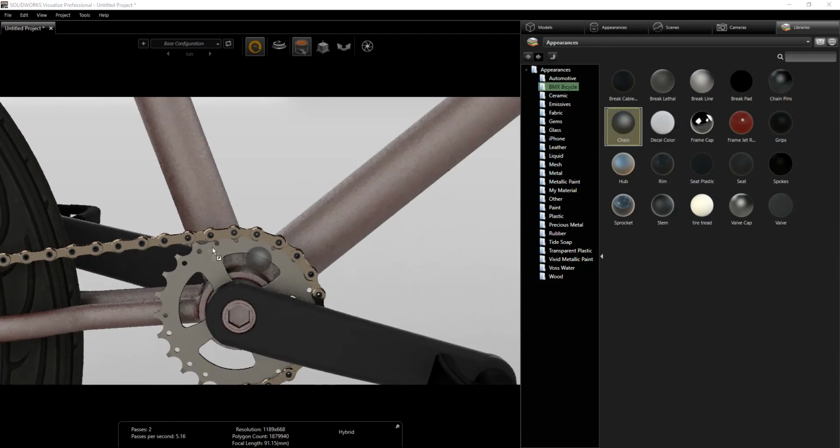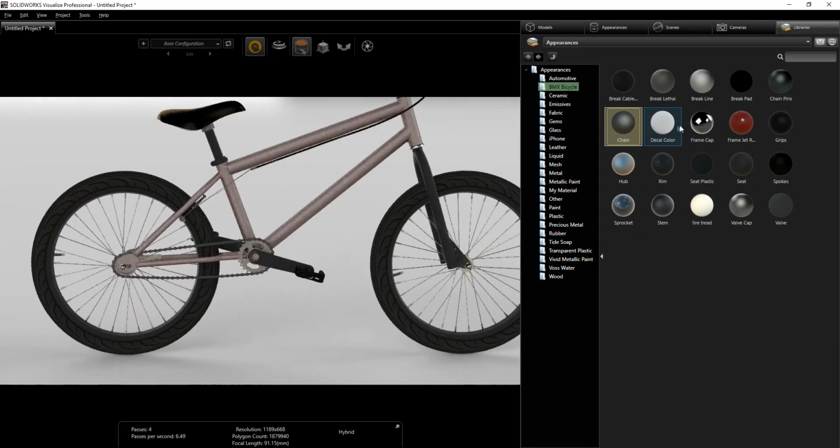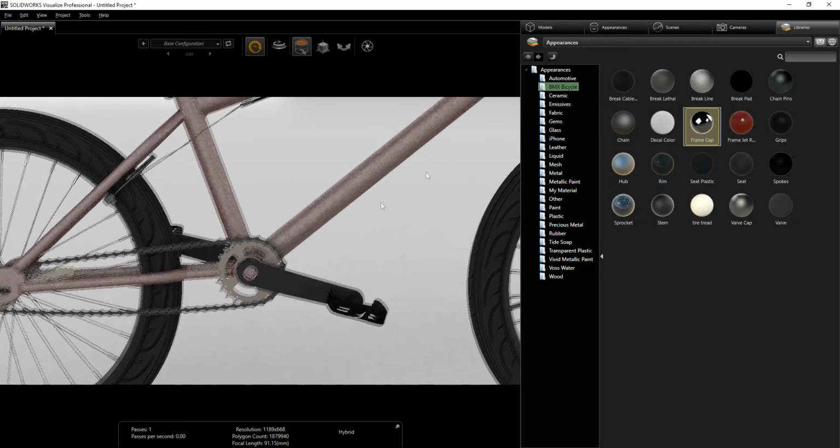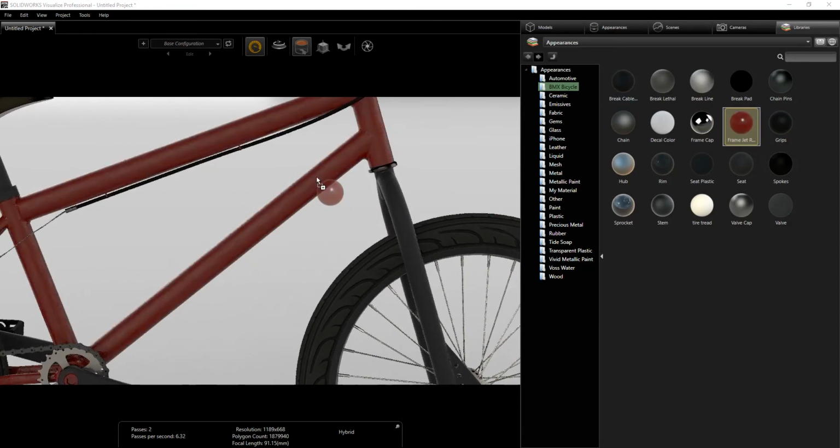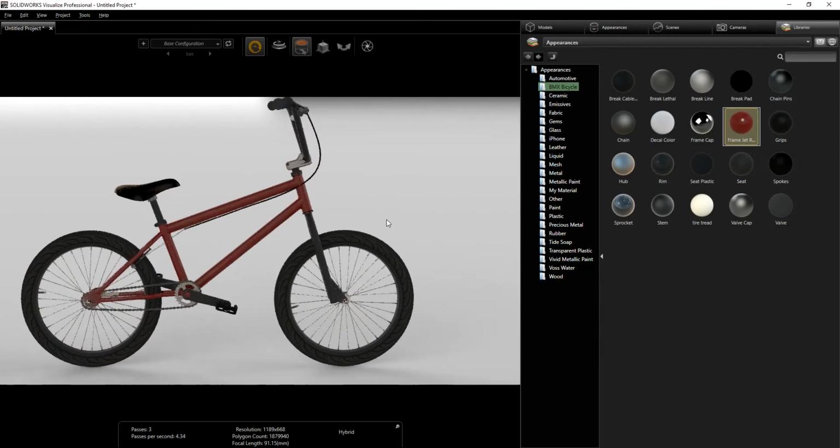Apply that, and the chain is this. Apply to that, and the frame cap is this one right here. That I'm going to apply. Maybe I should zoom in. Sometimes it's just a little bit. And the frame is that red color. And as you can see, it's actually changing now, and everything is looking pretty good.